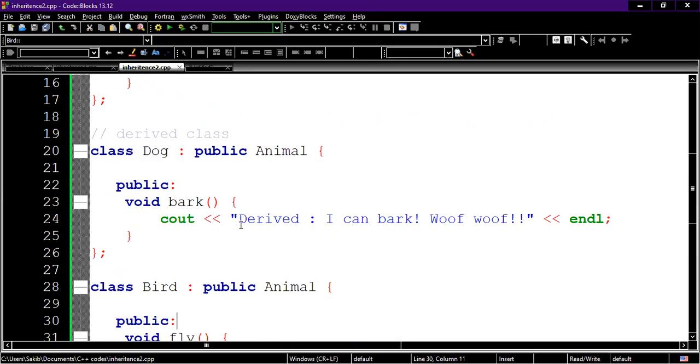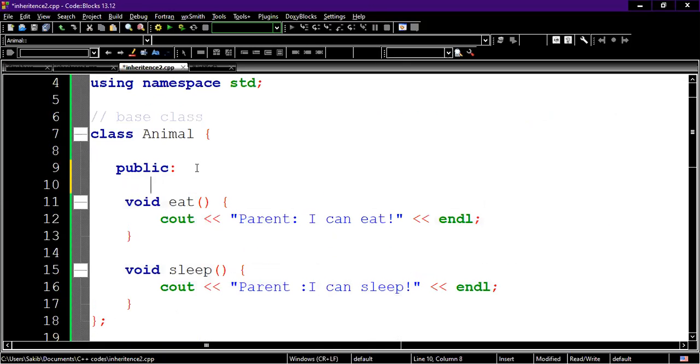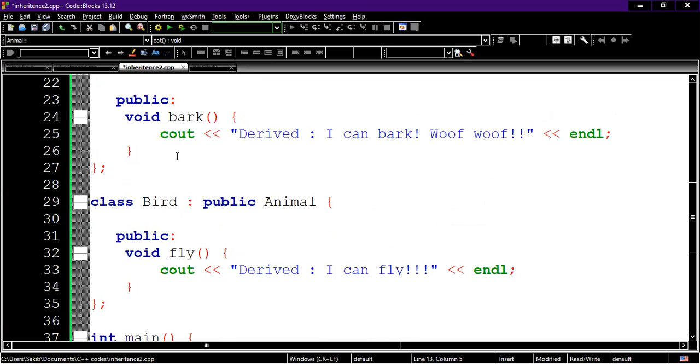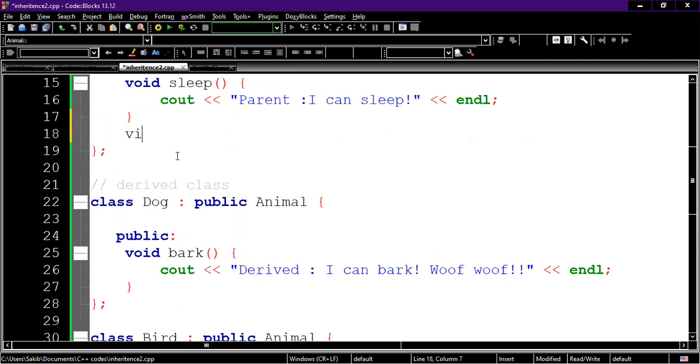Now just think, here there were only two functions. What if there are 20 functions here? For example, for the animal, apart from eat and sleep, let's see what an animal also does. If I just think about the dog, dogs also hunt, right? They can hunt. About the birds, some of the birds also hunt for food. So we can also add another function, void hunt.